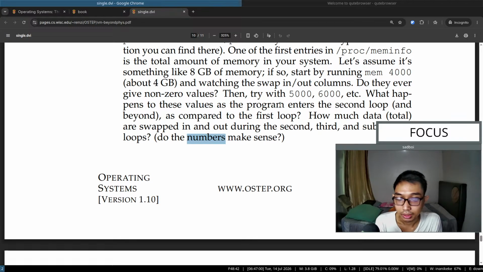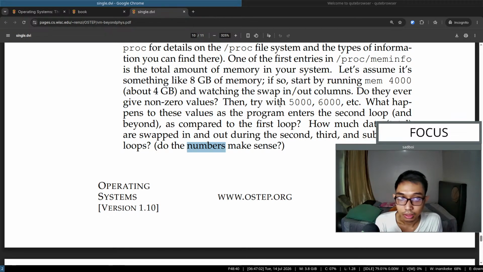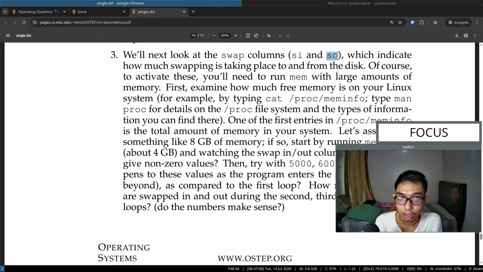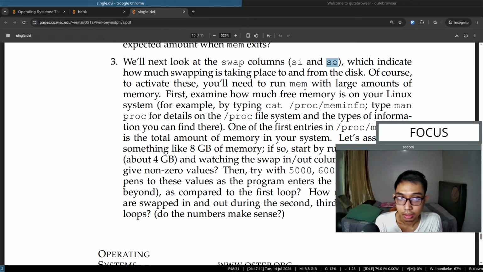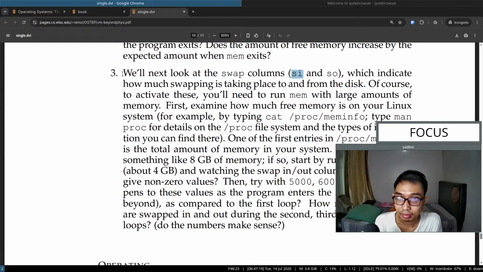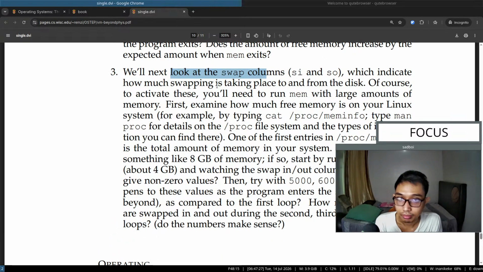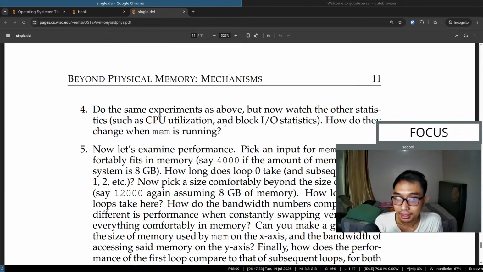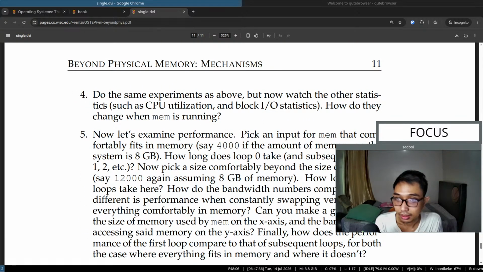Yeah, sometimes the SO here, the swap out, I guess, is larger than the swap in. How can that happen? I'm still not sure. But yeah, you can try this out yourself. I don't think I will try this on stream because I might get the out of memory error, something like that.